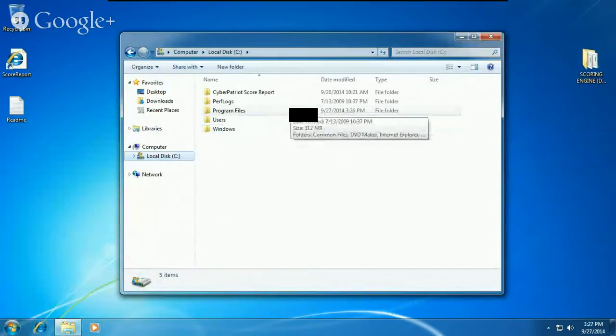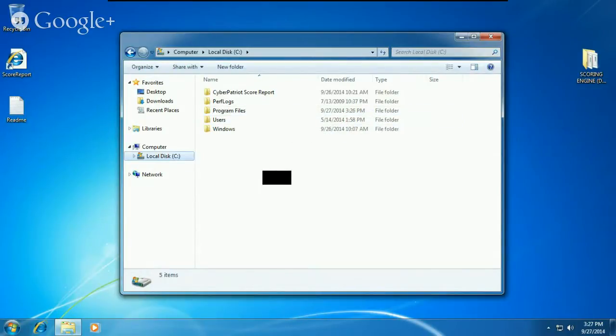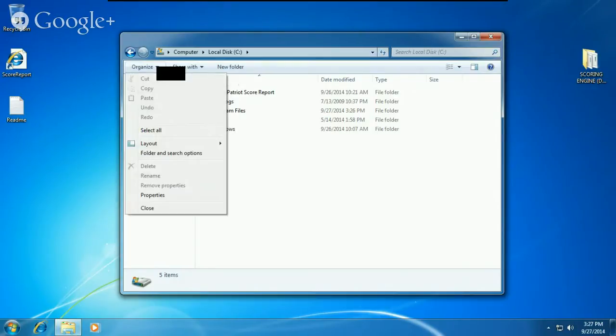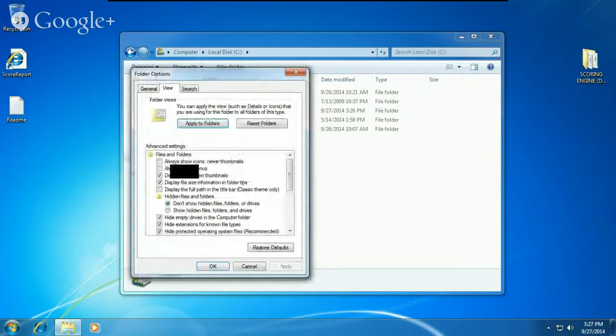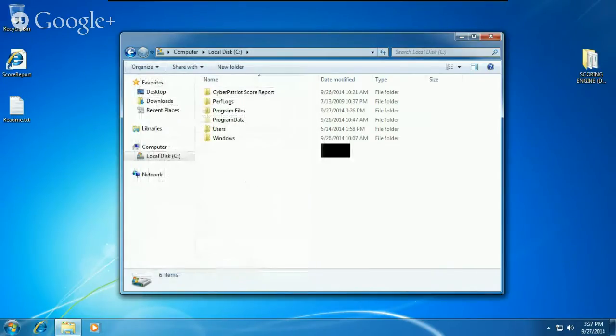So whenever you're looking in Windows Explorer or in Start and then Computer, the first thing you want to do is view hidden files and folders. To do this, you click Organize, Folder and Search Options, View, and then Show Hidden Files and Folders. And then you can also uncheck Hide Extensions for known file types, so you can see if something's a .exe executable that shouldn't be.